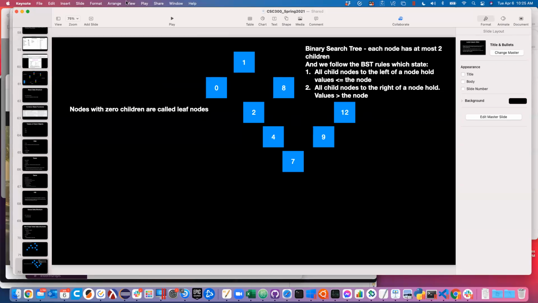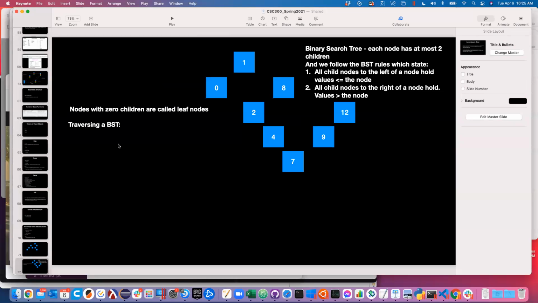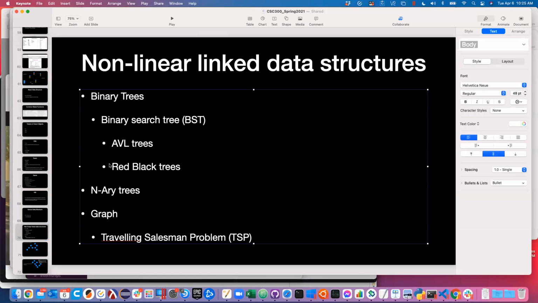All right, so now we have this concept called traversing a tree, or let's say traversing a binary search tree, because this really only makes sense for binary search trees. We have 3 different ways that we can traverse a tree, and I'm going to steal something here.